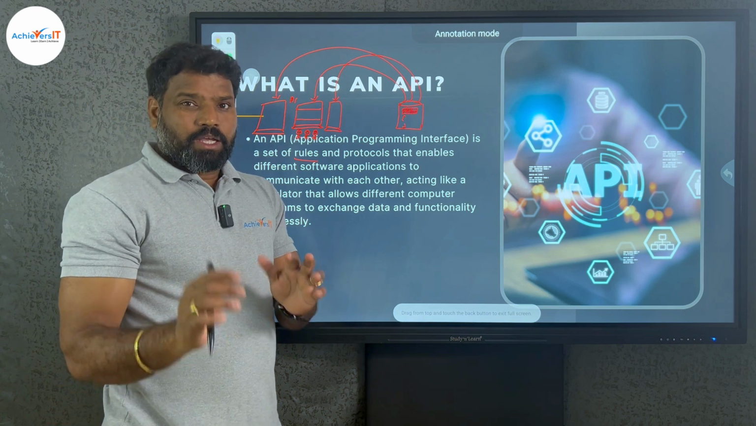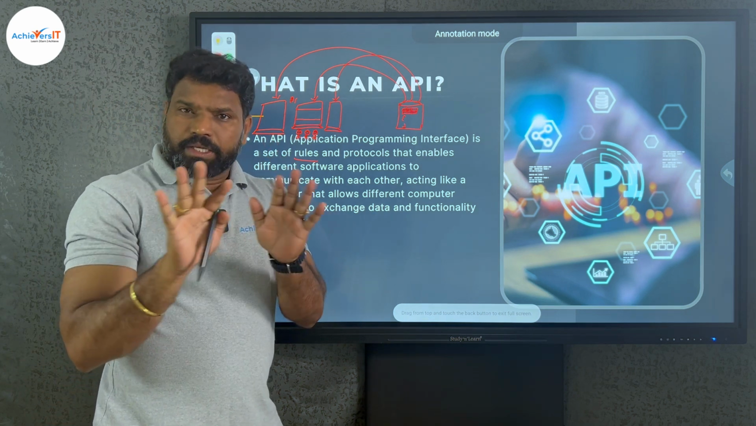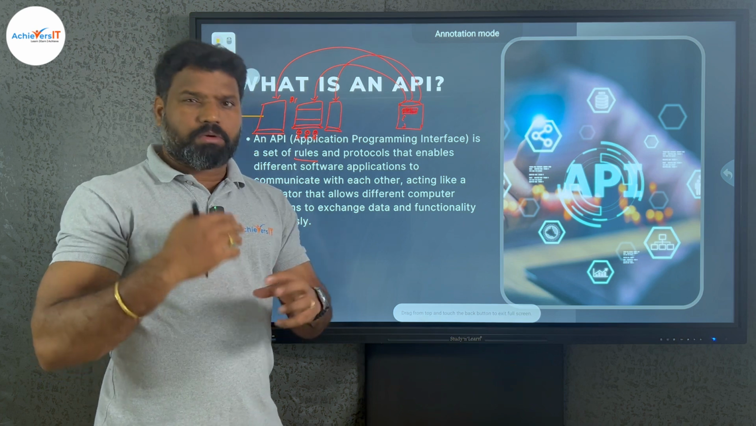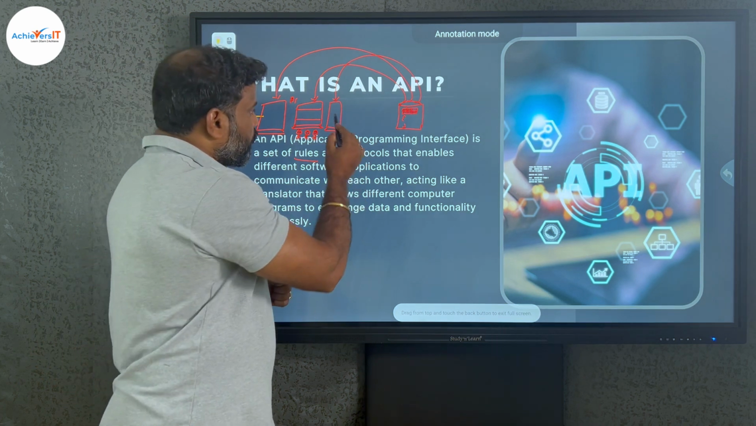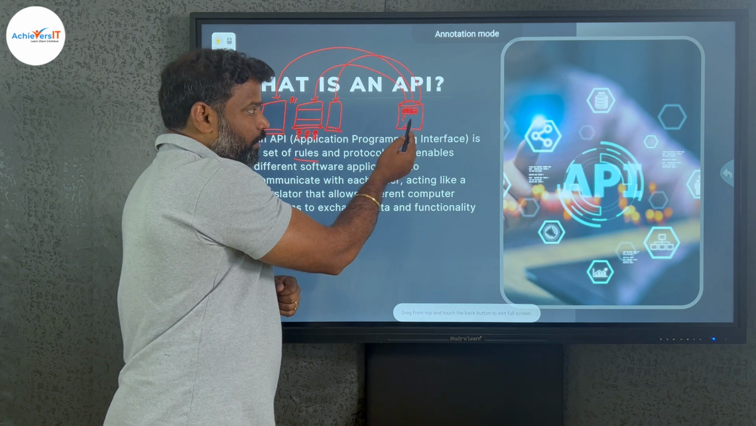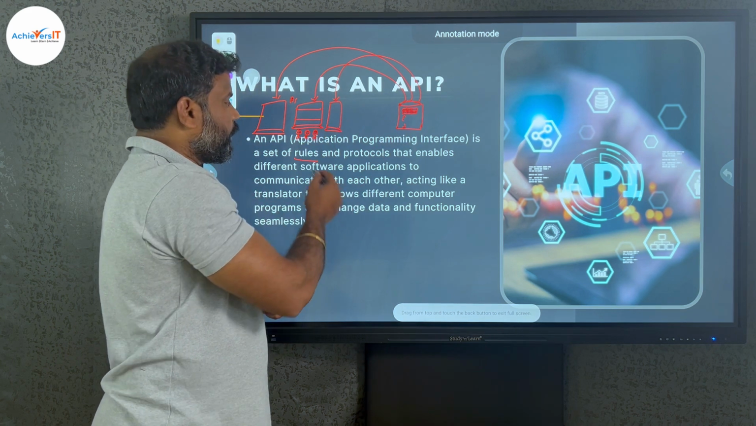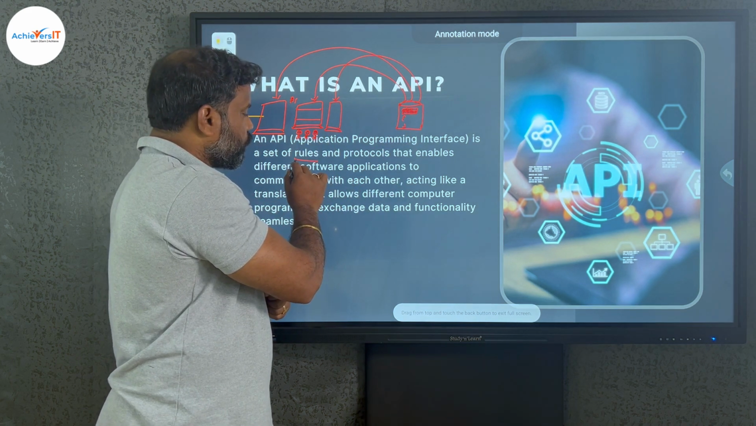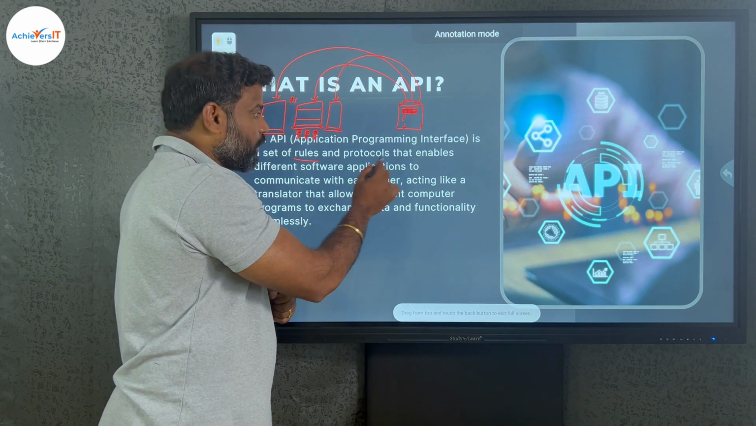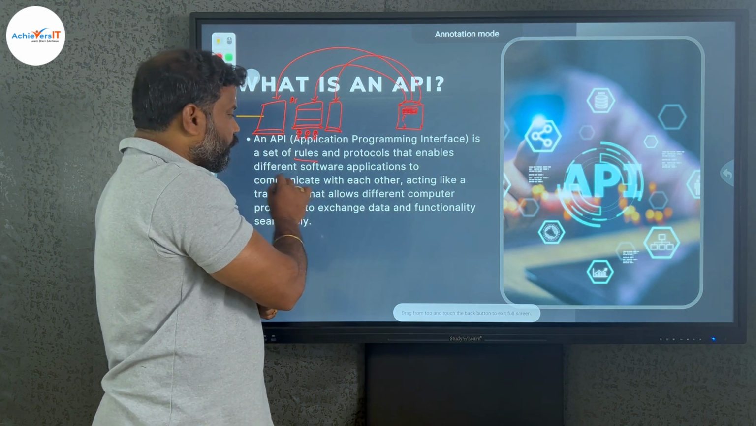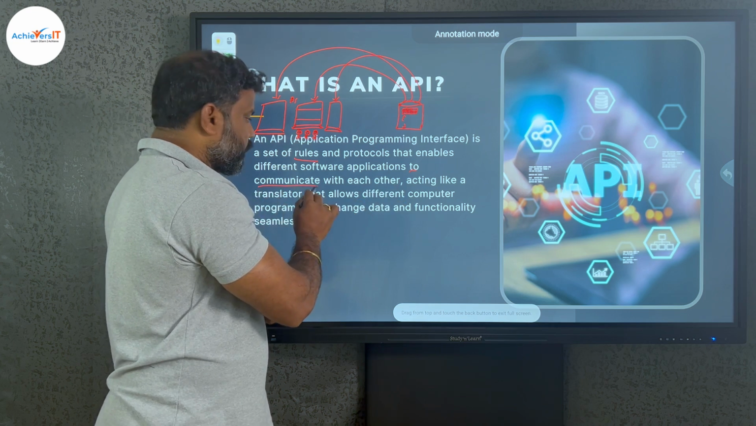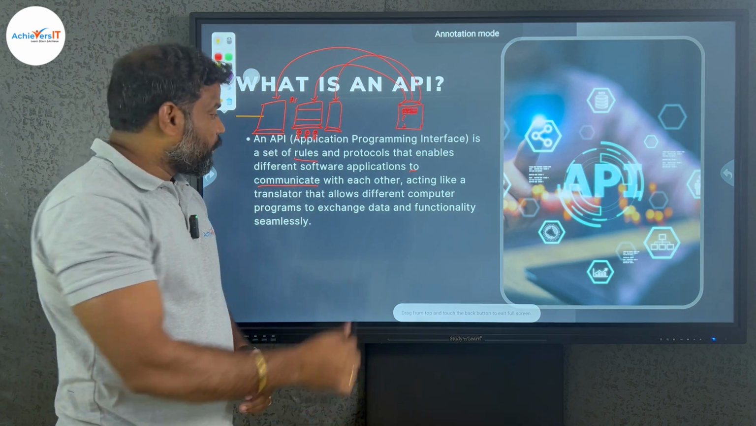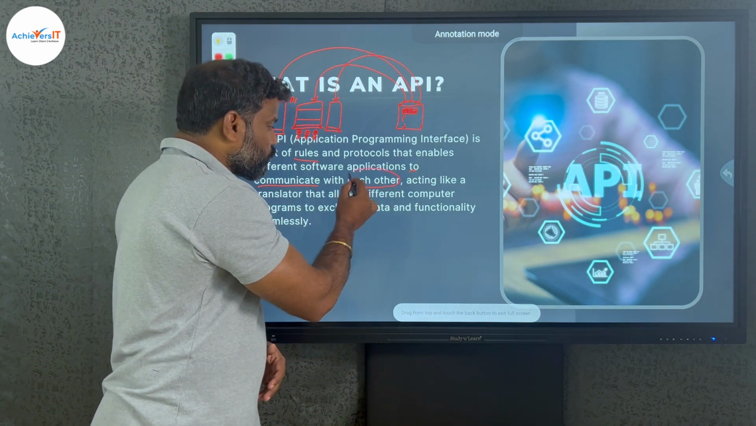In case you are building only one application, I think API is not much needed, but there are a lot of advantages behind using APIs. In order to get the data from this particular database into the front end, we have to use some set of rules and protocols that enable different software applications to communicate. This is very important: communicate with each other. That is what I'm talking about.